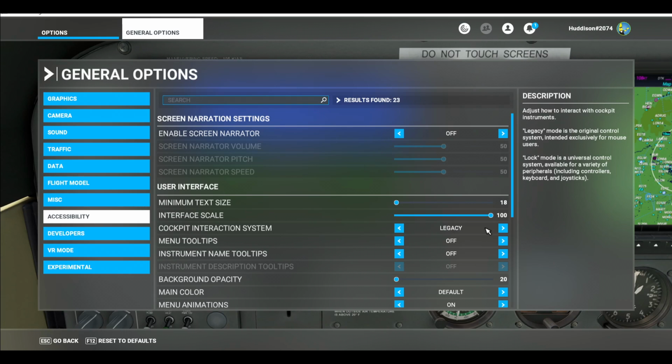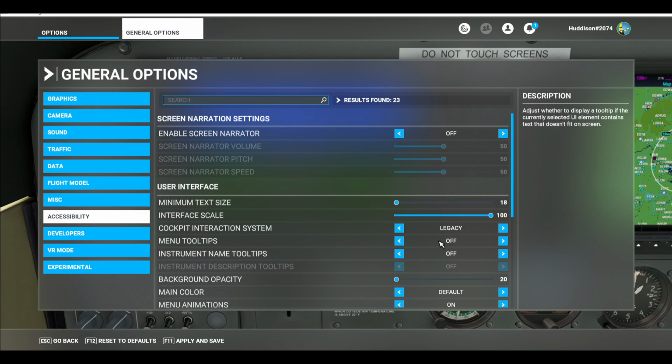You've got Legacy mode and you've got Lock mode. So Legacy or Lock. If you're hardcore, you don't want any tips, put it on Legacy. Have everything else turned off down here. Menu tooltips, instrument name tooltips. I'll show you these in a moment.